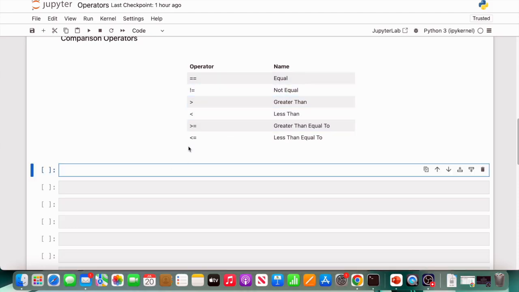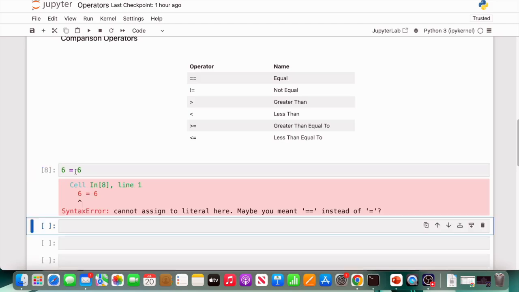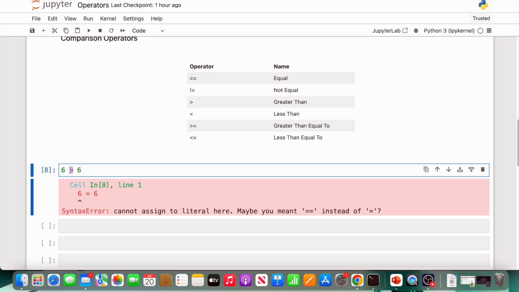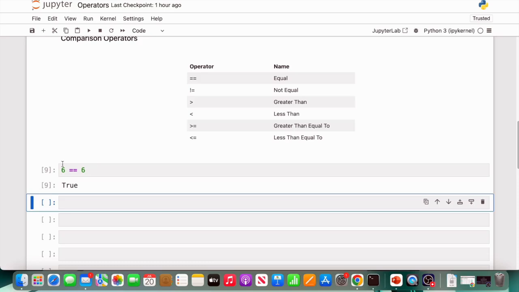Let's start with the equal. If I write like this, 6 equal to equal 6. If you notice here, I wrote 2 equal signs, not 1. If I write 1 equal sign, you will get an error, because when we use 1 equal sign, that is the assignment operator. But here we use 2 equal signs to compare these two values, left and right, and it always results true. That's what I said before, that the output of comparison operators will always be a Boolean value, true or false. So 6 equal to 6, that's why you are getting true.